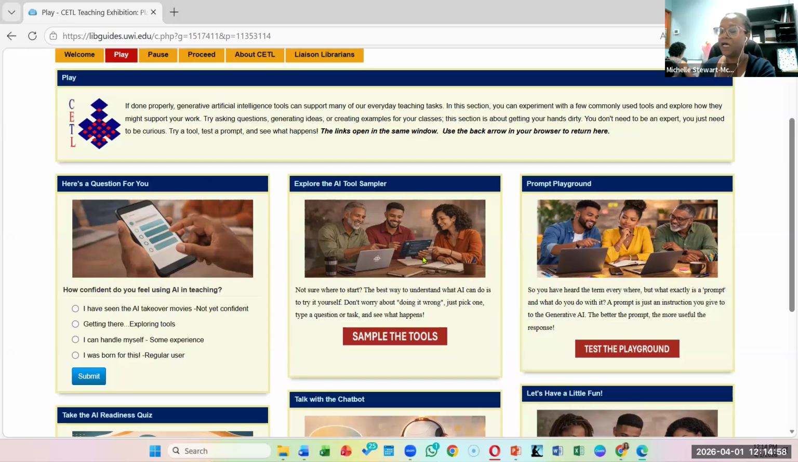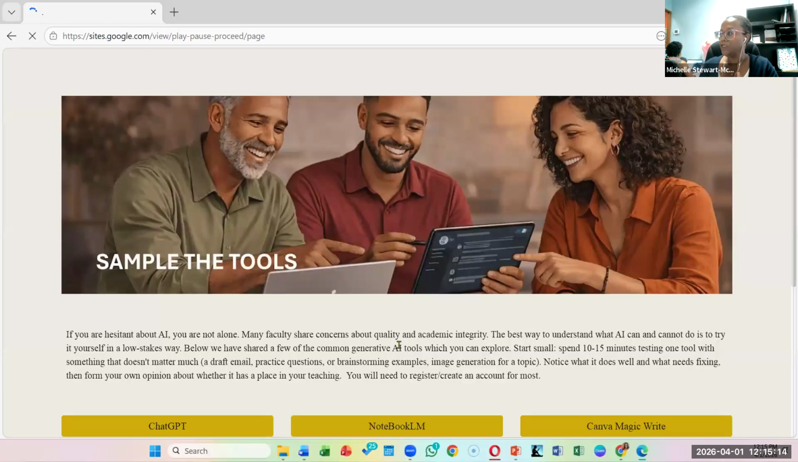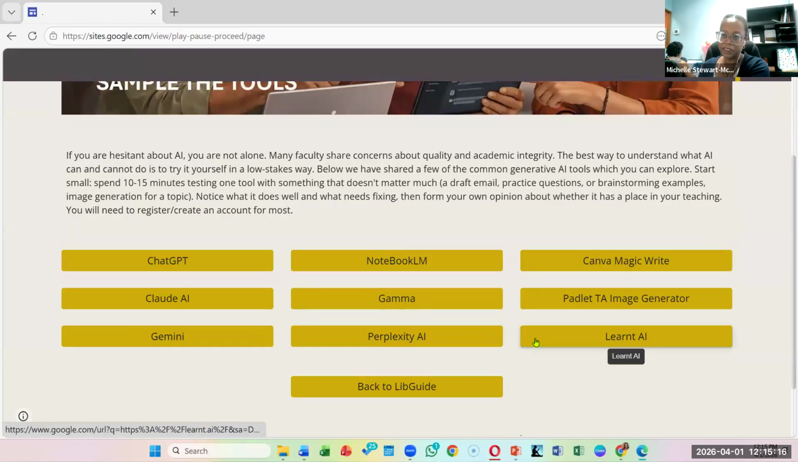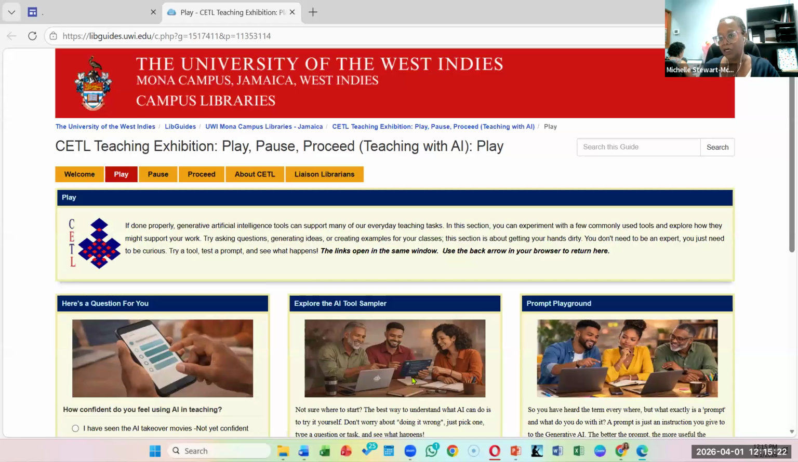Then you have a tool sampler. This is where we introduce you to several tools, just a few when you consider how exhaustive the list is that you can test. So we have set up some basic information. If I click on this, it will carry you to a page where it tells you that here are some tools that you can test. And you simply test, put in a prompt, see what happens. Go beyond the tool that you may be using and look at others.